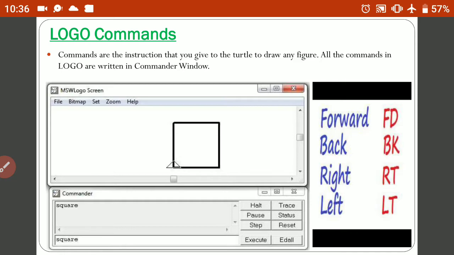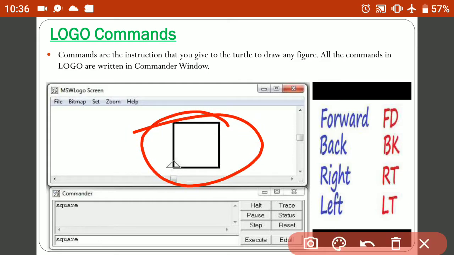Commands are the instructions that you give to the turtle to draw any figure. All the Logo commands are written in the commander window. So the instructions that are given to Logo are called commands. Basically, commands are used to move the turtle on the screen, as you can see in the pictures. The first command which usually every child learns is the forward command.